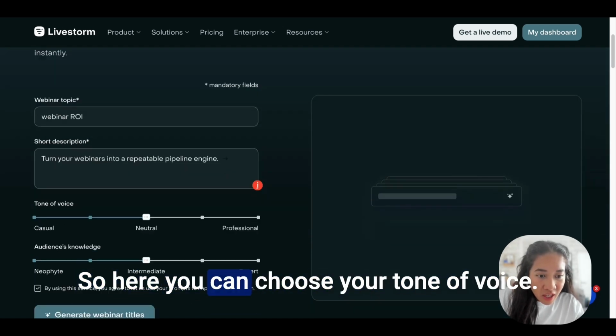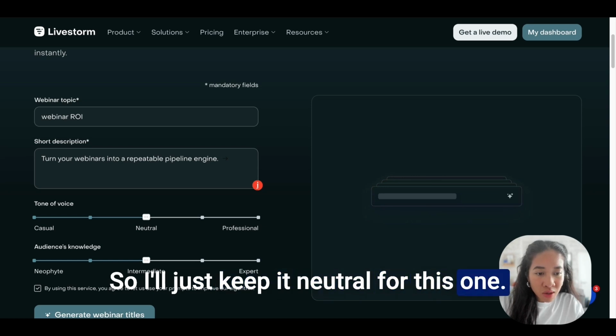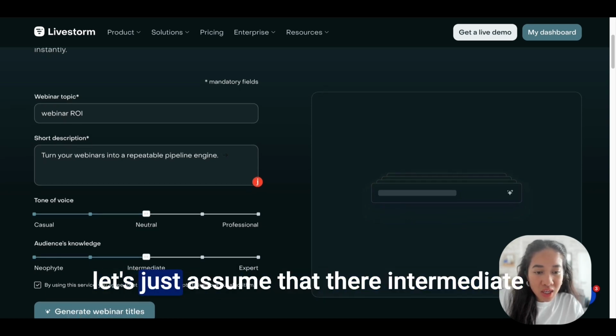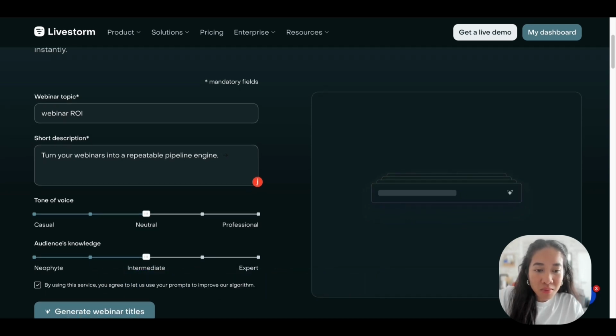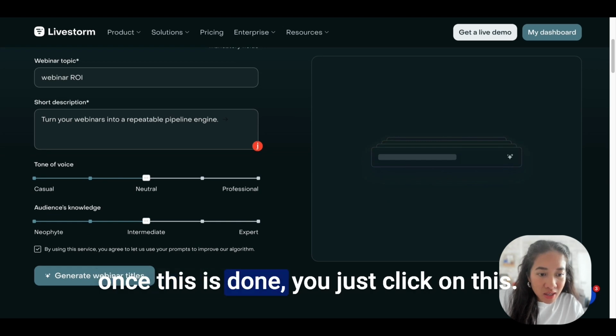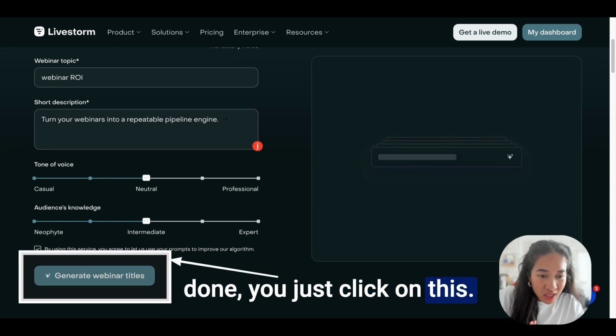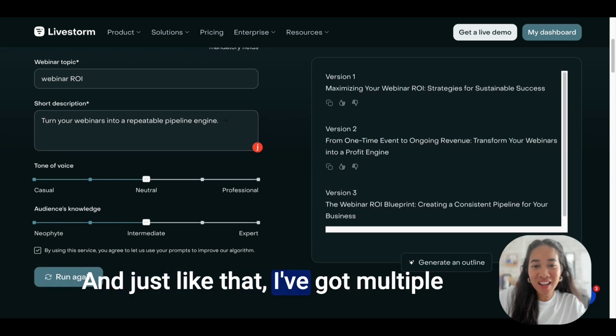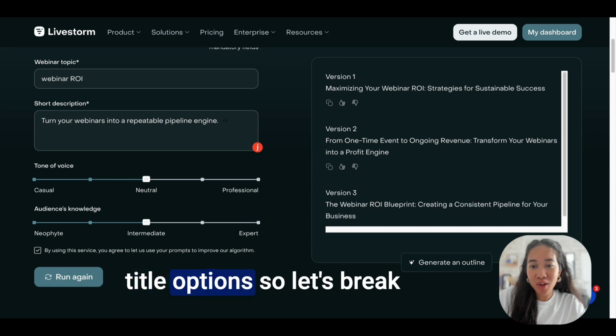Here you can choose your tone of voice. I'll just keep it neutral for this one. And for the audience knowledge, let's just assume that they're intermediate. Once this is done, you just click on this, done. And just like that, I've got multiple title options.